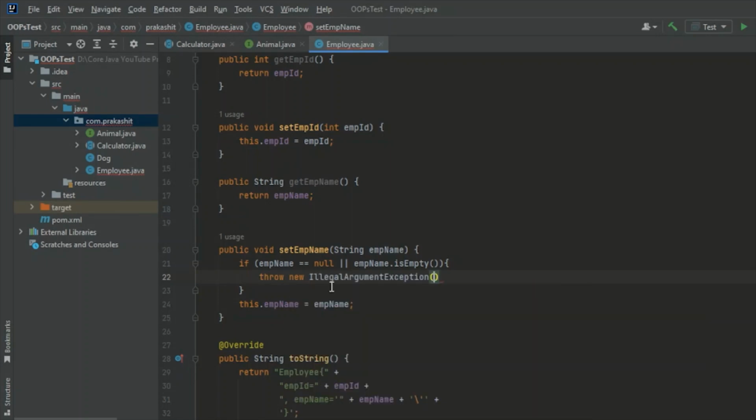Illegal argument exception, and just pass the message that, okay, employee name should not be empty. So this is the message we are trying to tell. What is the purpose of writing this validation?